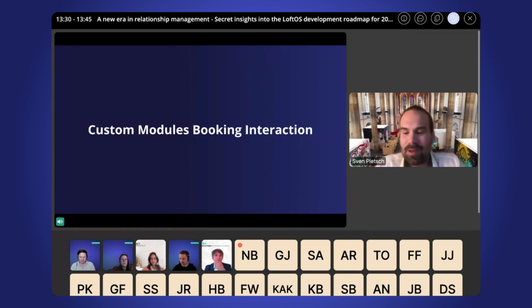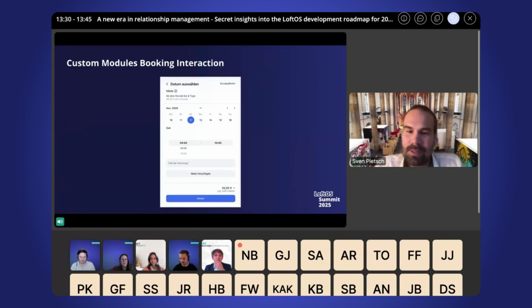There's going to be one big missing interaction. So the booking function currently for custom modules. We have the booking function for users, as you know, but the booking function for custom modules is missing. So if you, for example, want to book rooms, if you want to book slots at certain machineries, this then will be possible with the booking feature, which will become another interaction for our custom modules.